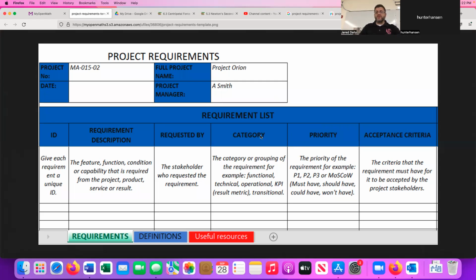Now, once you're done with this list, I would say it's normal for a project of the size that we're dealing with to have at least 10, maybe up to 20 requirements. And that means you're going to have to dig a little bit to make sure that you know everything that they want out of the project.